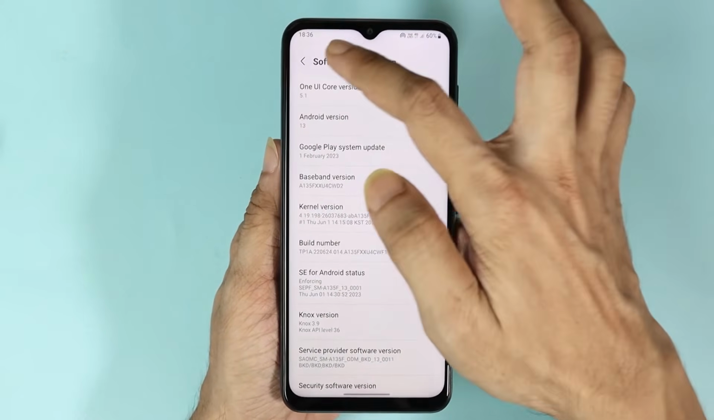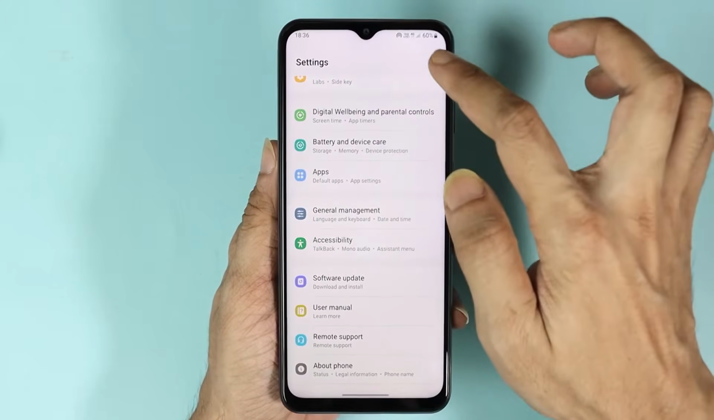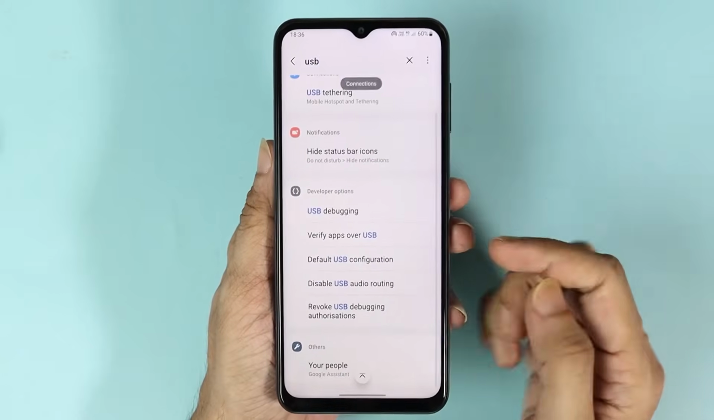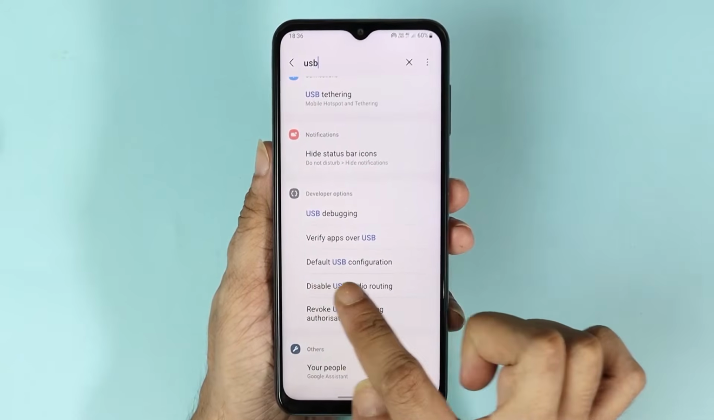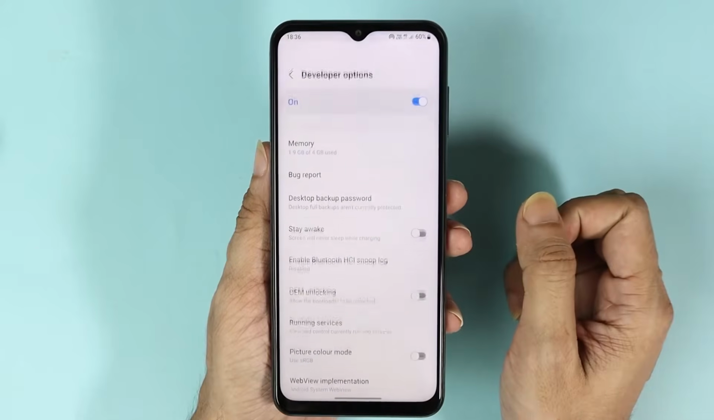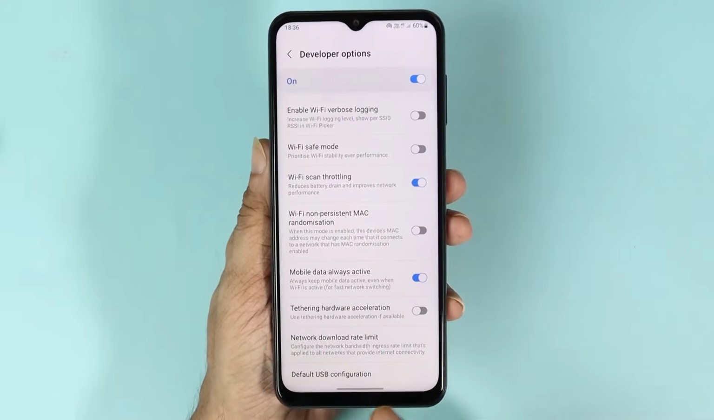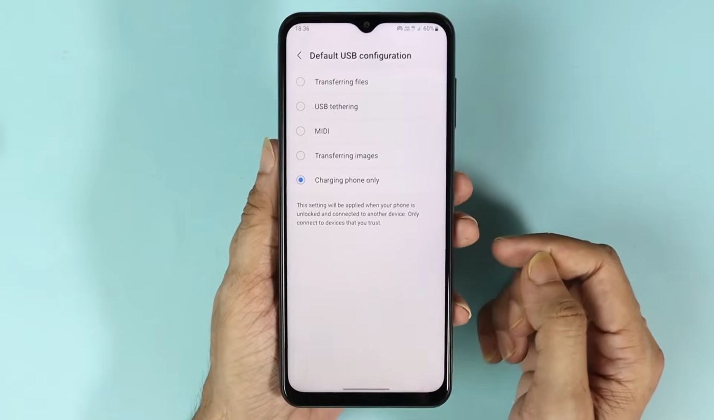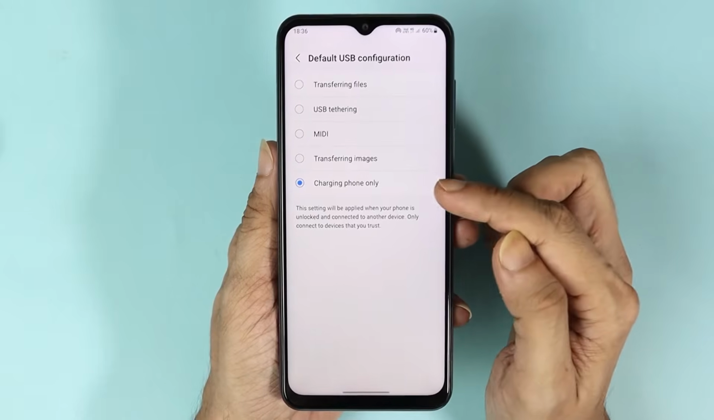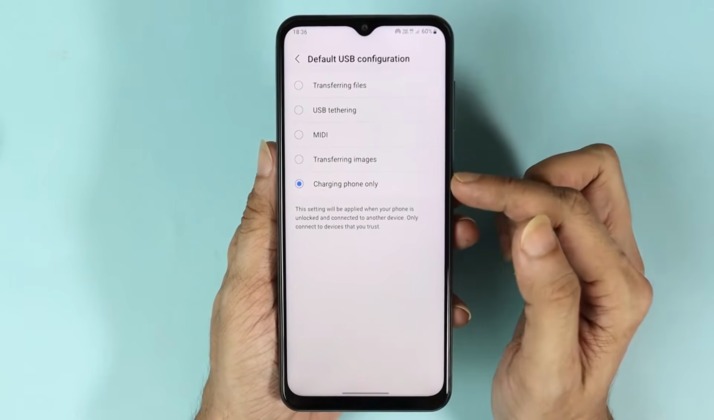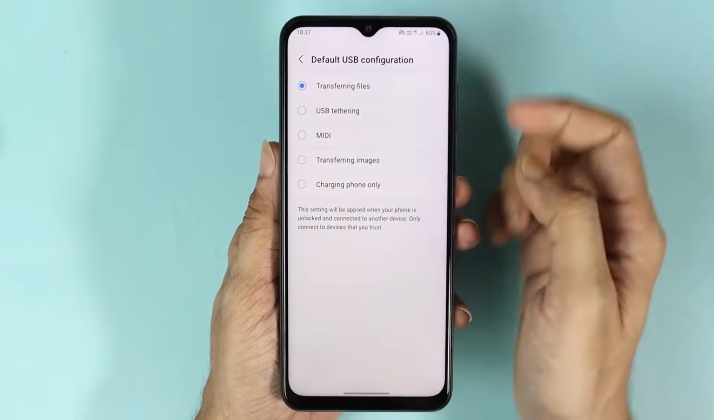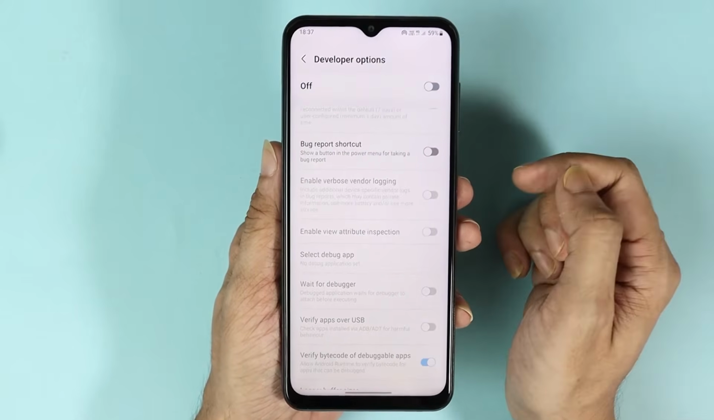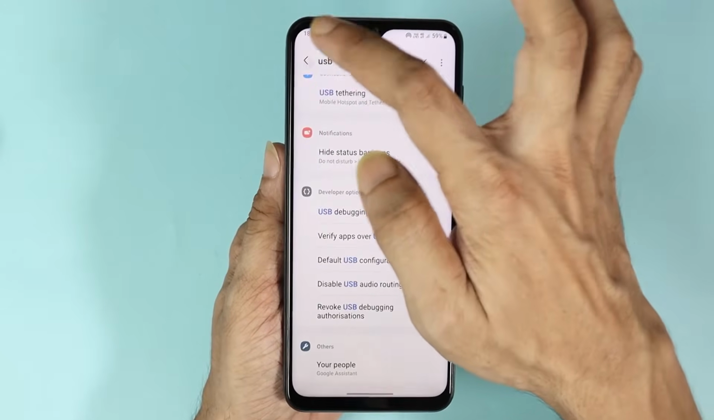Now what you have to do is just go back, and in here search for USB, and here you can see the option default USB configuration. So just tap on it, and here you can see at the bottom default USB configuration. Tap on it, and now here you can see that my phone is set to charging phone only, and from here all you need to do is just select transferring files and then go back, and once you're in the developer options again, just turn it off, and that will turn off the developer options.